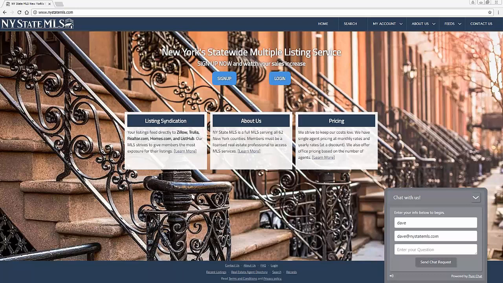New York State MLS is a statewide MLS, and we've become the largest MLS in the entire state because we cover every square inch of our great state, all the way from the eastern tip of Long Island to the Ohio border. So we cover all 62 counties, including the 5 boroughs. So wherever you can be in New York, you can list property there.